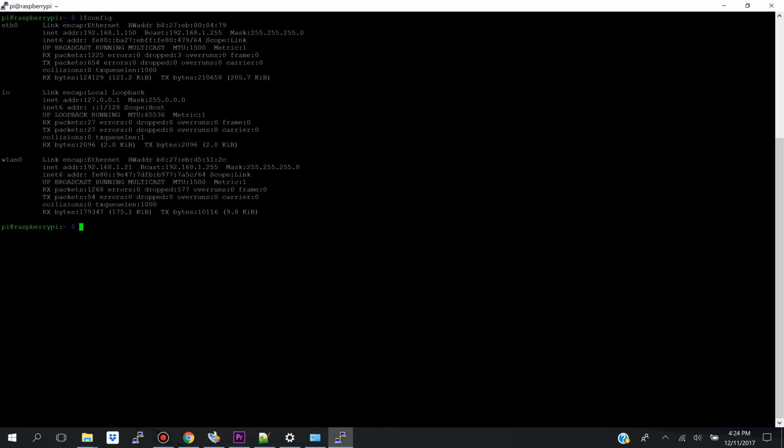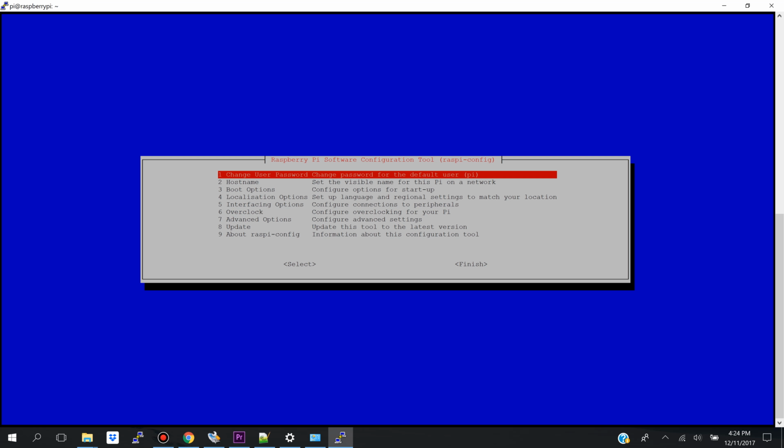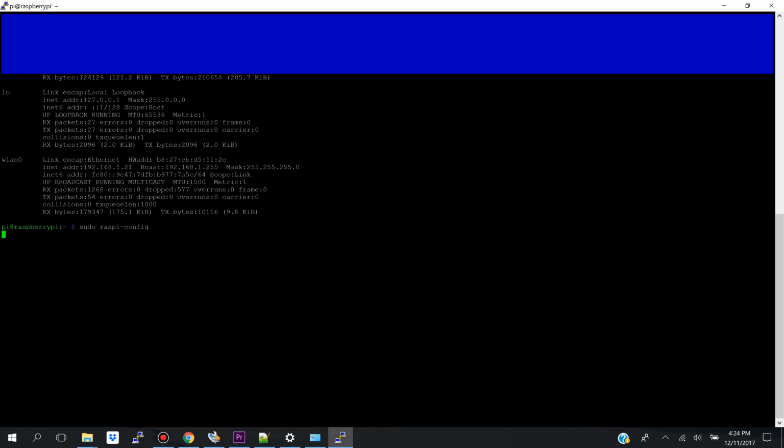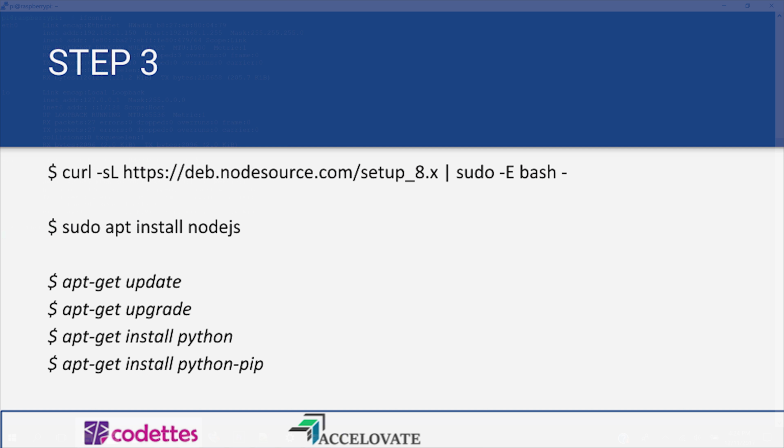So now that you're in your Raspberry Pi, the first thing you want to do is set up your Raspberry Pi config wizard. Since you're the pi user, what you have to do is sudo raspi-config and press enter. Once you're in the wizard, you can enable whatever you need for your project. So let's get started with installing Node.js and Python.